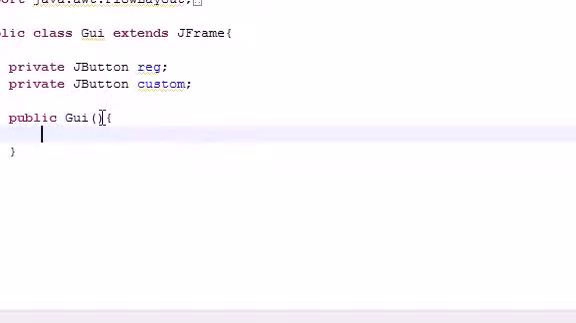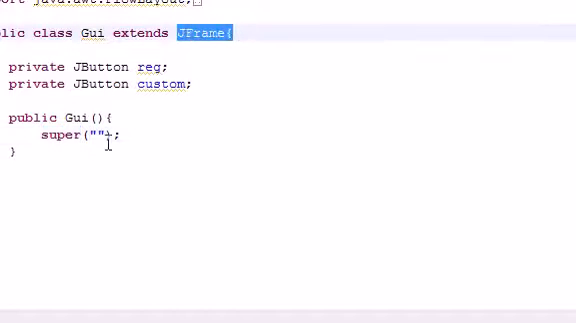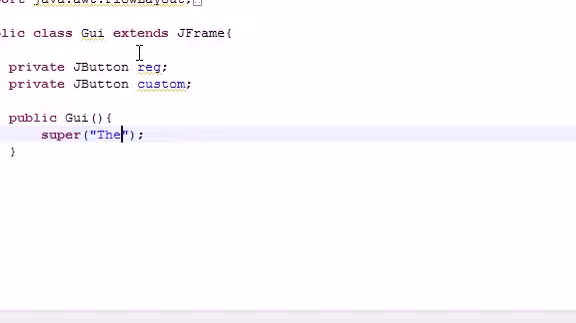In your constructor body, this is where we're going to be doing the meat of the programming. The first thing we're going to want to do is add a title. Now this super keyword is how you call methods from the super class. Since we're extending JFrame, it is the JFrame constructor, and the constructor for the JFrame is pretty much the title. So go ahead and write the title.